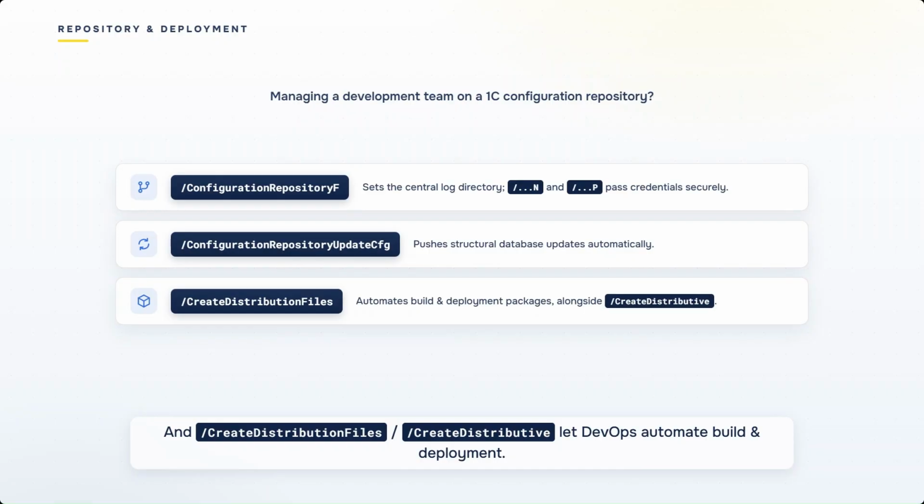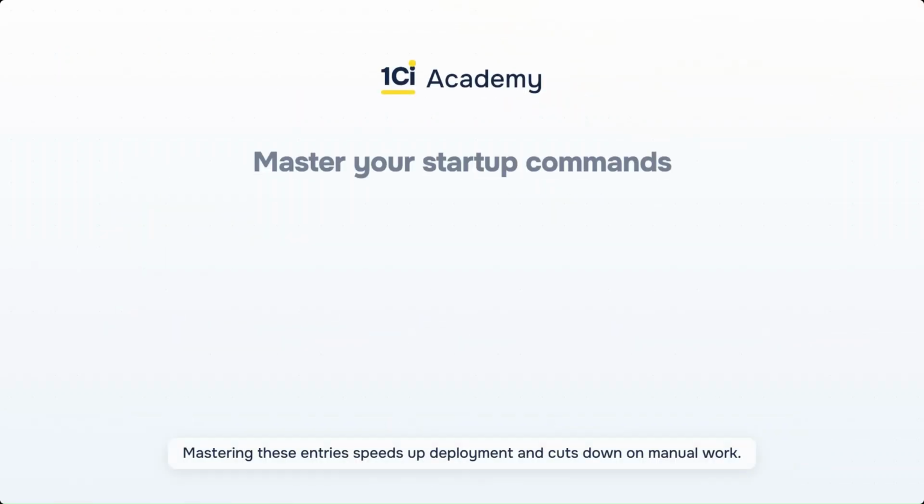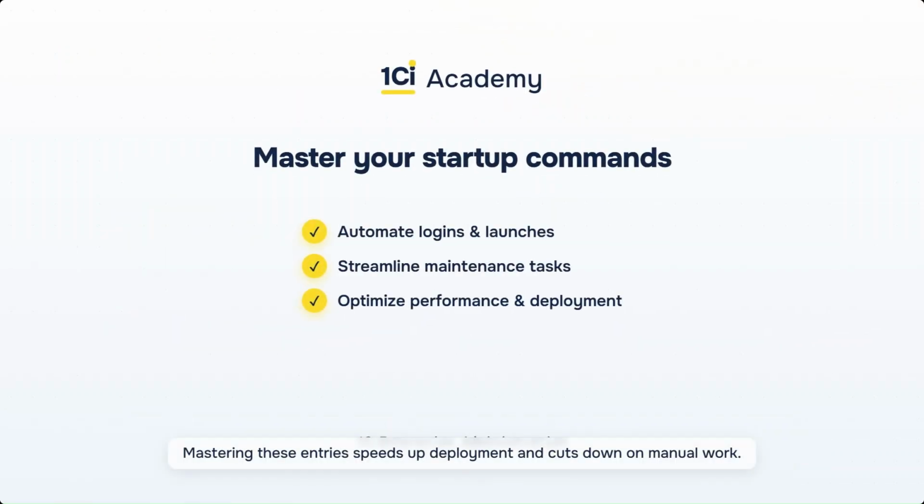Mastering these entries drastically speeds up deployment, cuts down on manual data management, and optimizes your workflows.